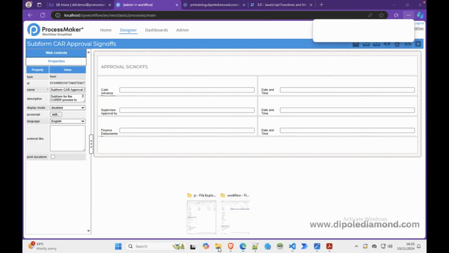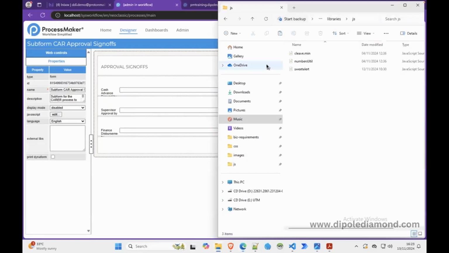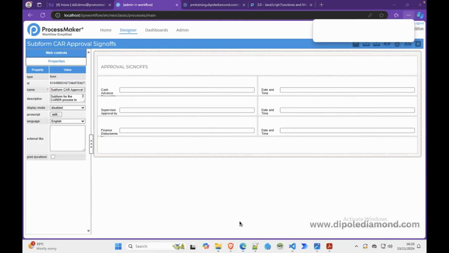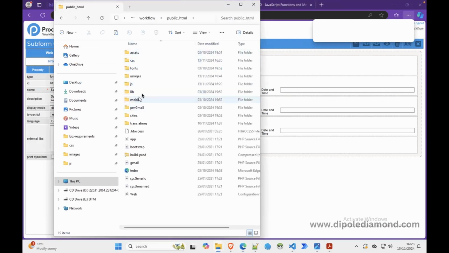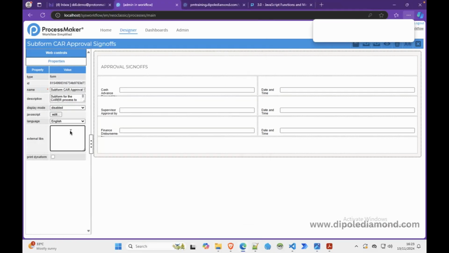There's a JS folder directly inside our public_HTML. So it's just type JS. And what are we looking for inside JS? NumbersUtil.js. That is the first library we want to access.